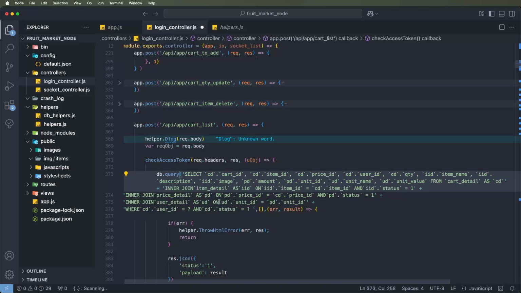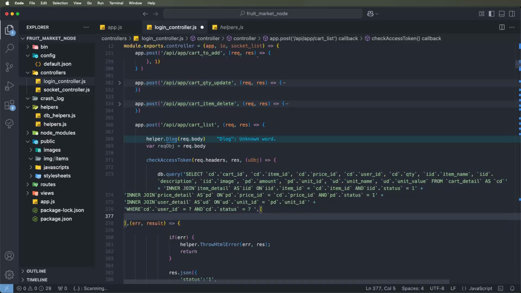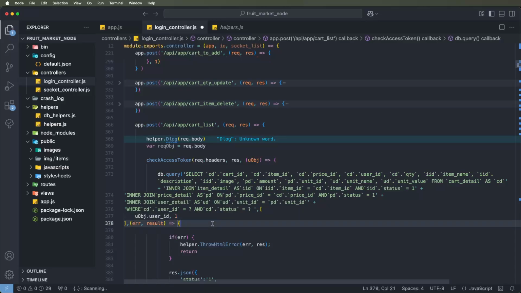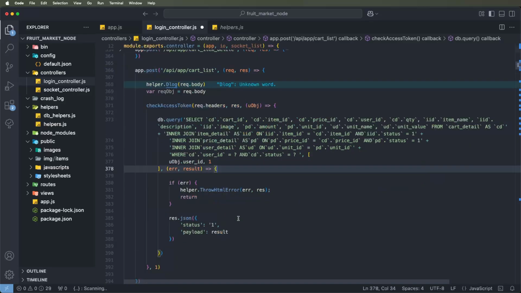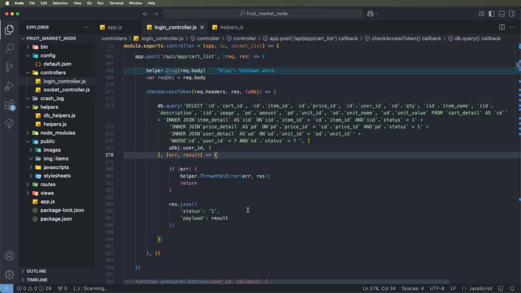Now we need to set here the question mark values. Need to put these here. The first one is to give this here the user object dot user_id, and after that the one for the active list items needs to be put here, and this is the API. It is done here: the cart list with all the details needed.